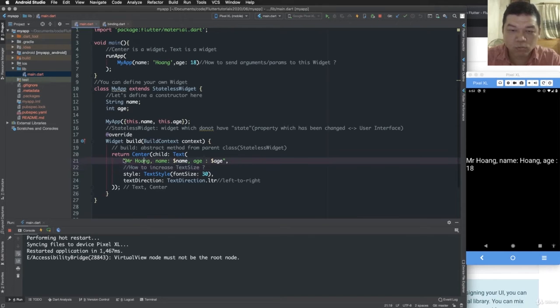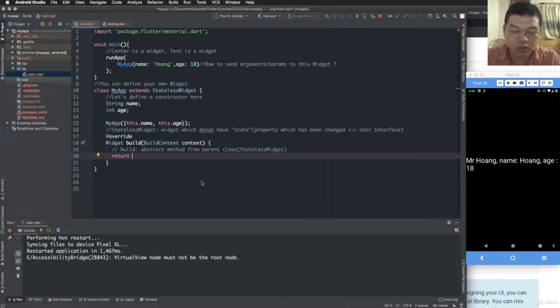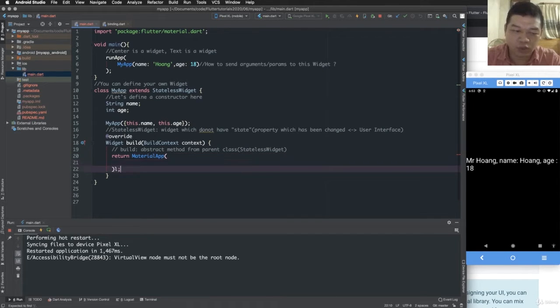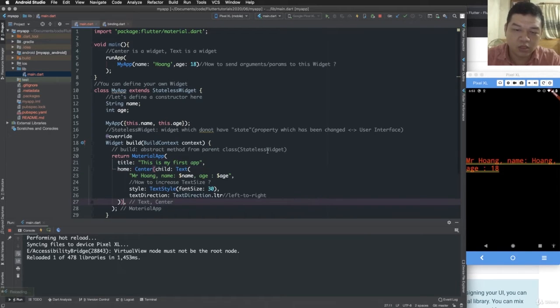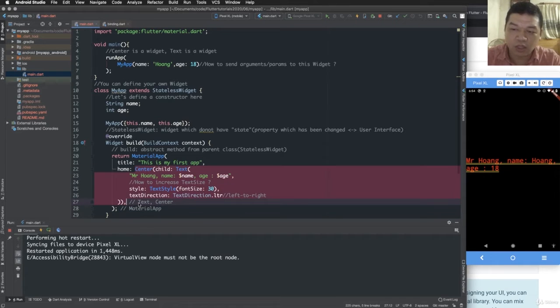Now we continue by copying this element of the widget, and I use a MaterialApp widget. The MaterialApp widget supports a screen with Material Design, and it has a first property, title, and a second property, home. But the background is black.